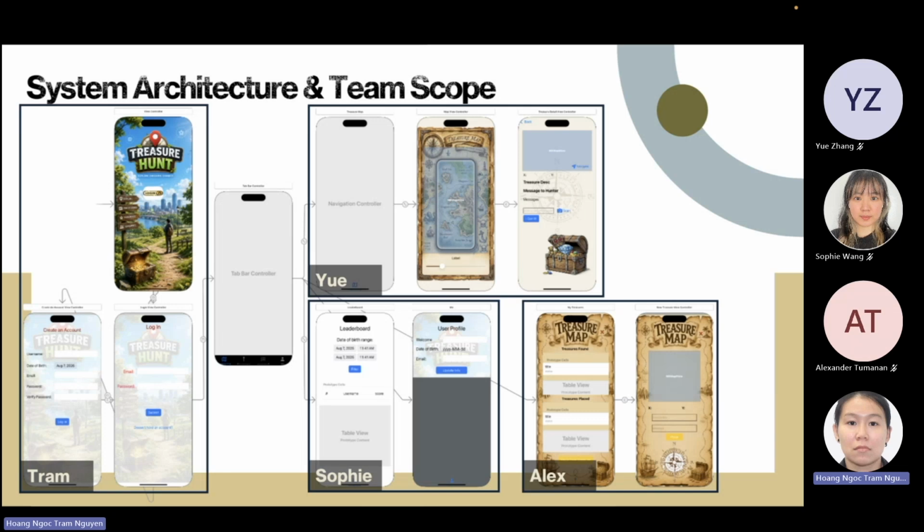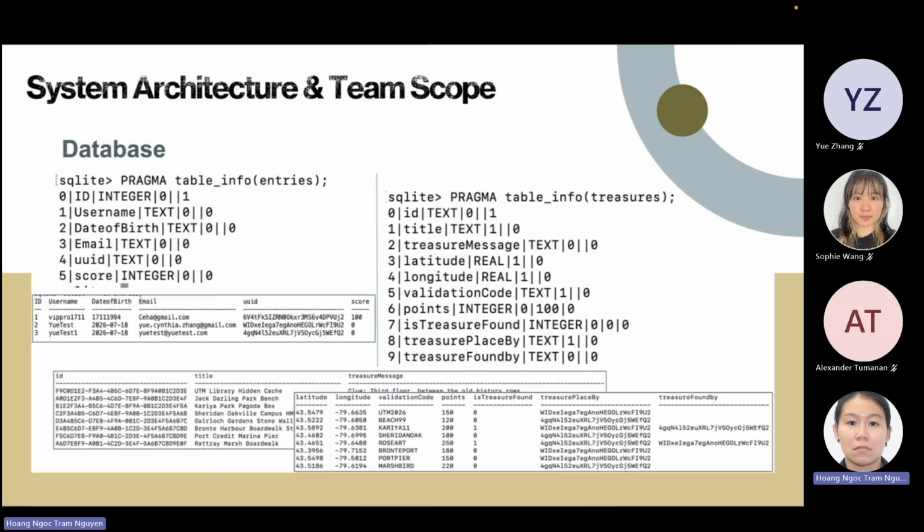From there, the app branches into three main areas: the treasure map flow, which uses a navigation controller to move from the map view to individual treasure details, the leaderboard and user profile section, and the My Treasures area where users can view and place treasures or create a new one. Each team member was responsible for specific screens and flows within this structure, which we will cover in more detail during the individual feature showcase.